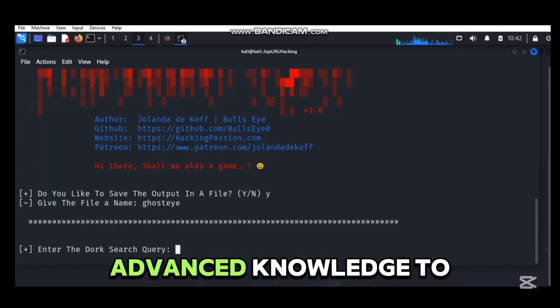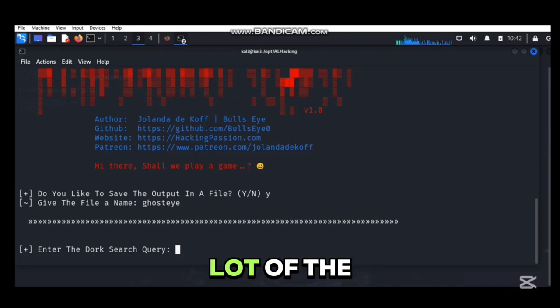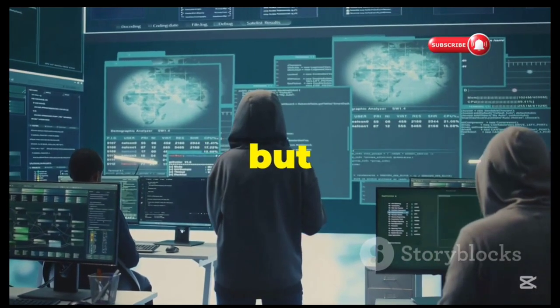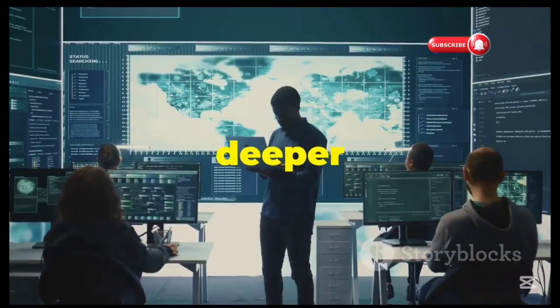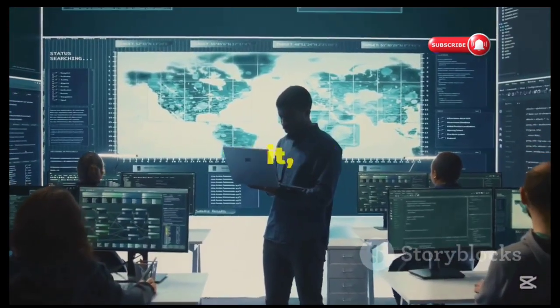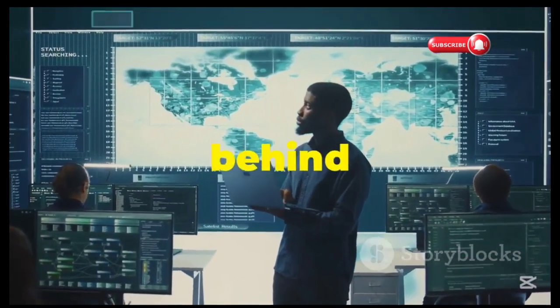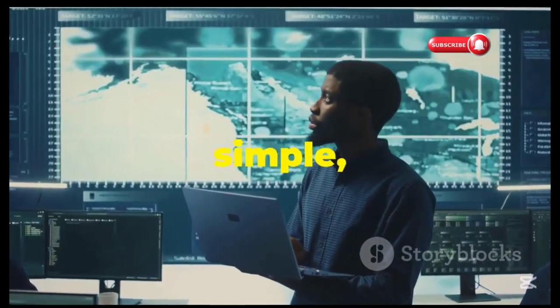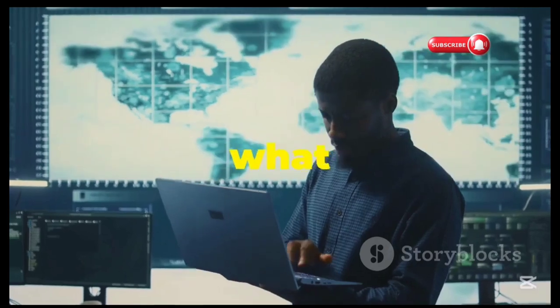You don't need advanced knowledge to use it, it automates a lot of the work. However, I always say that tools like this are great for learning, but they're not enough if you want to go deeper into hacking. If you're serious about it, you need to learn how these tools work behind the scenes. For now, this tool is perfect for beginners. It's simple, smart, and does exactly what you need it to do.